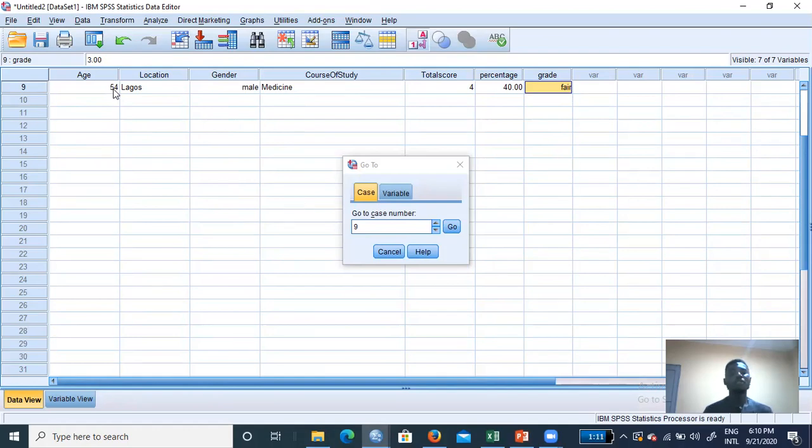And I've stated the conclusion. The first conclusion is either to remove it if you are sure that something went on, that this person is not 54 years old. Something went on, maybe when you were typing. Or for example, if you are doing a study among children and you see 54 years old, definitely you have to remove it. You have to remove it and change it, because you don't know what to put there, since it may be a typo error or anything.